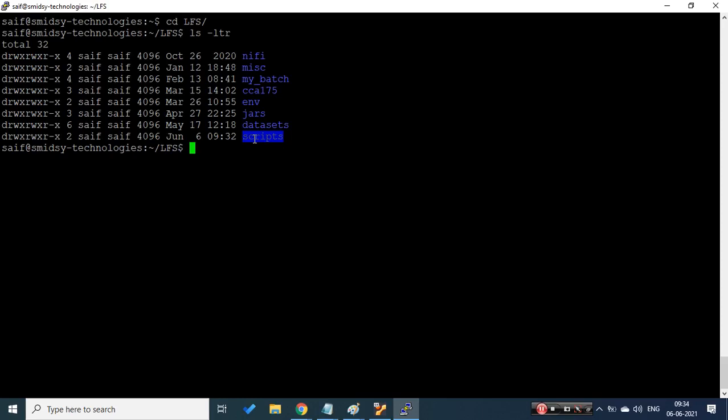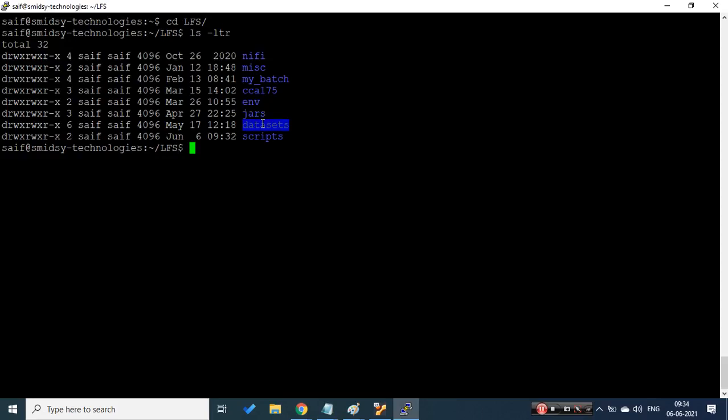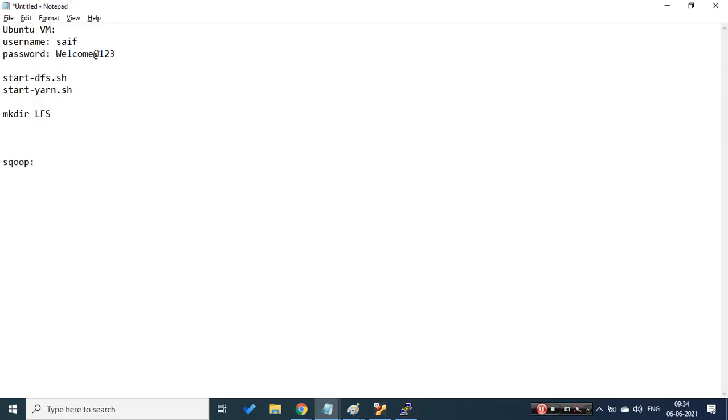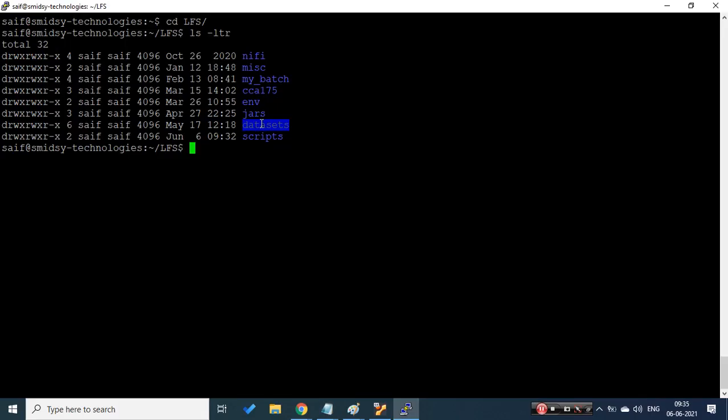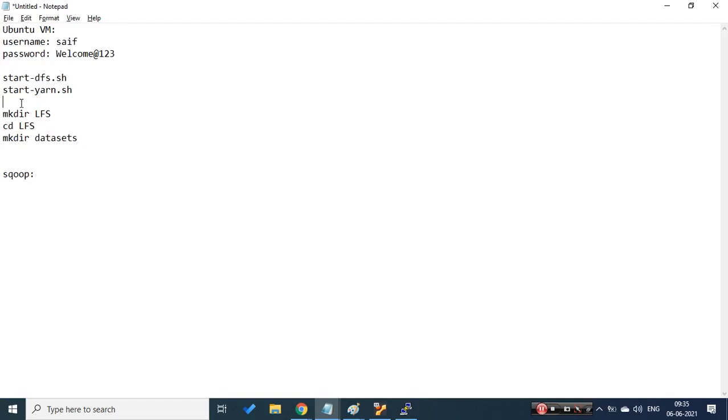For us, as of now, if LFS is not created, you can execute this command. If this is also not available, first change the directory to LFS so that you will be under that directory, and in that you execute this command. That is only what is required for us as of now. So you will have all the data in your local, or you can say on your edge node.